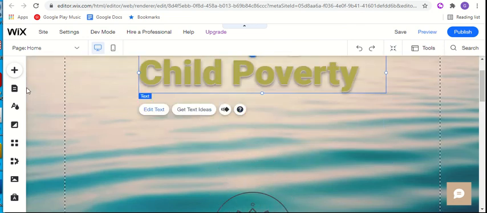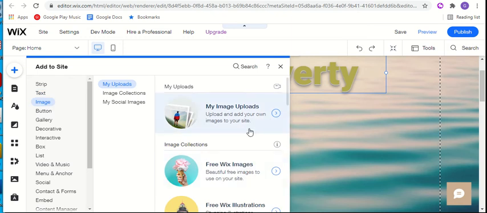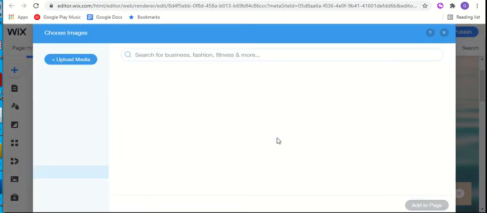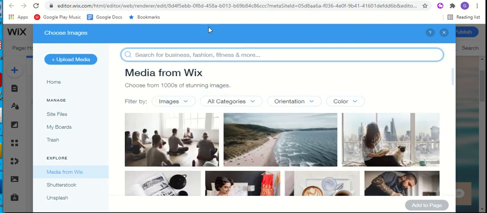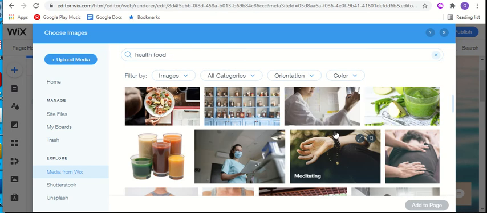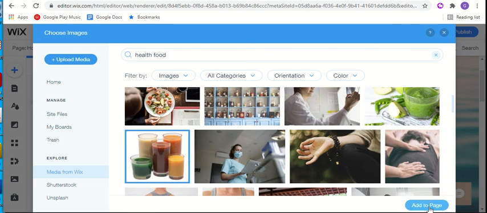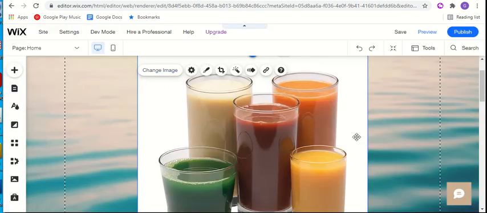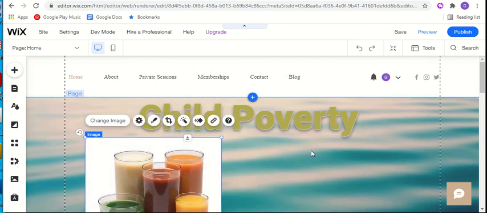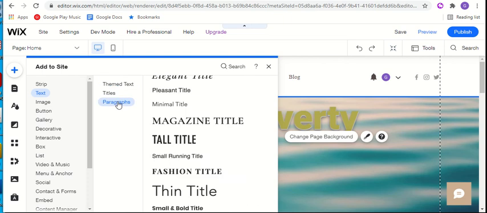Then I'm going to scroll down, I'm going to put some images in here, add an image. You can have a look at choose your own images, but I'm going to use some of the Wix free images here. So a quick search for just some health food or something like that, just to put in, and maybe take an image, add to page, and then you can, just like you would with most images, just resize, move around, etc. Then you can add text, and this time I'm going to use a paragraph.